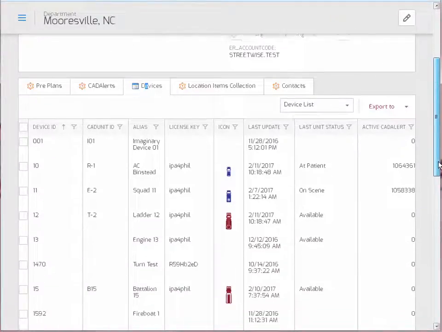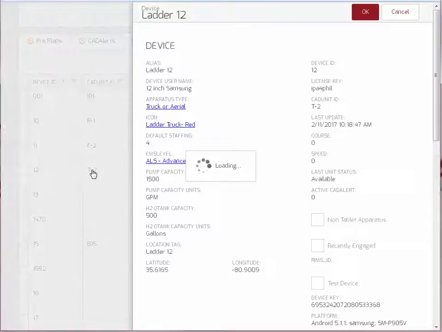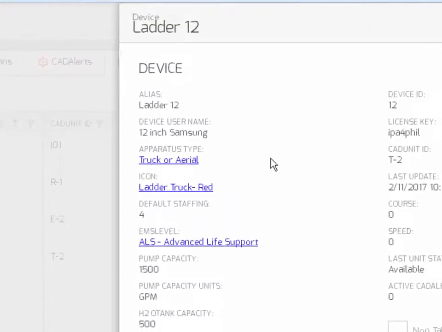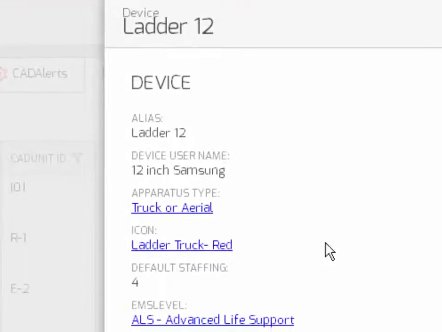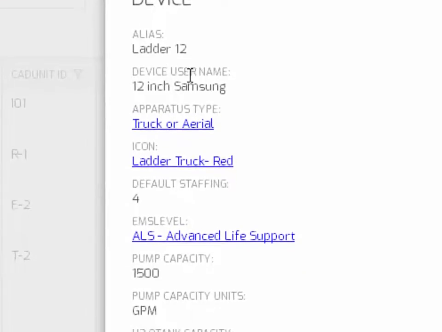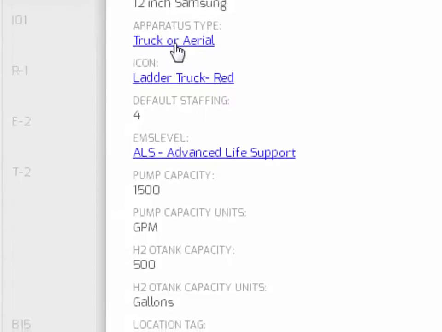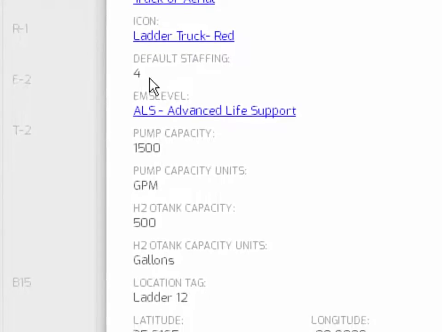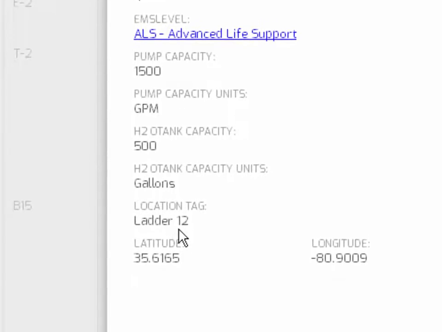Now, to work with the devices themselves, or just to review one, let's say for instance we wanted to review ladder 12, simply click on that any place on that particular device, and you'll see that a new screen appears and gives you all the specific information that's been entered for that device. So you can get an awful lot of information here. Again, you'll see the alias, the username if you've assigned one, what type of apparatus has been assigned to this, the icon that's being used, if you set any default staffing, so forth and so on. All that's available to you.